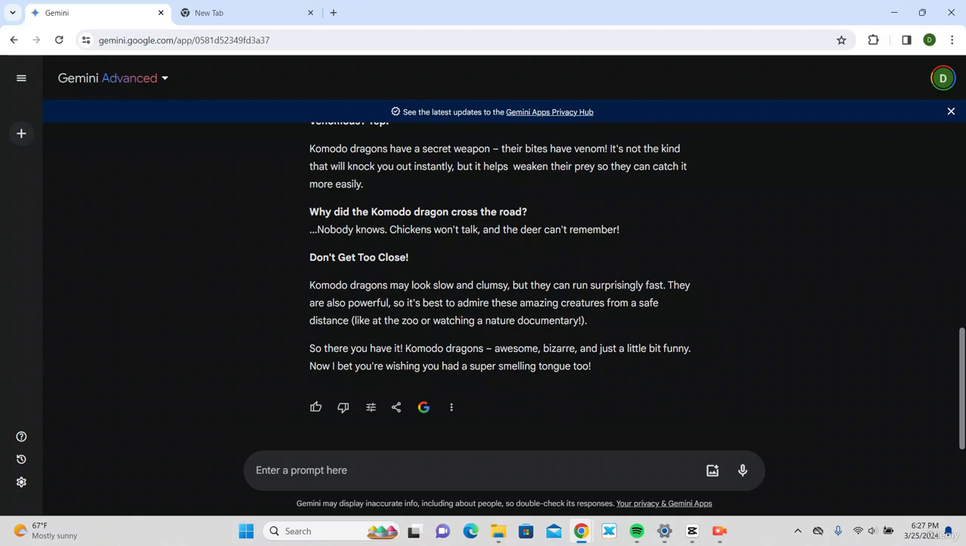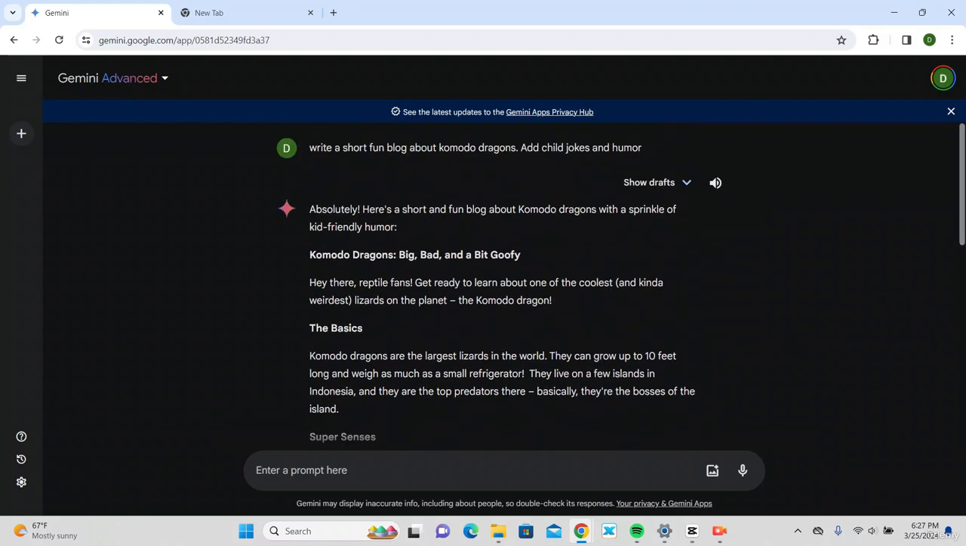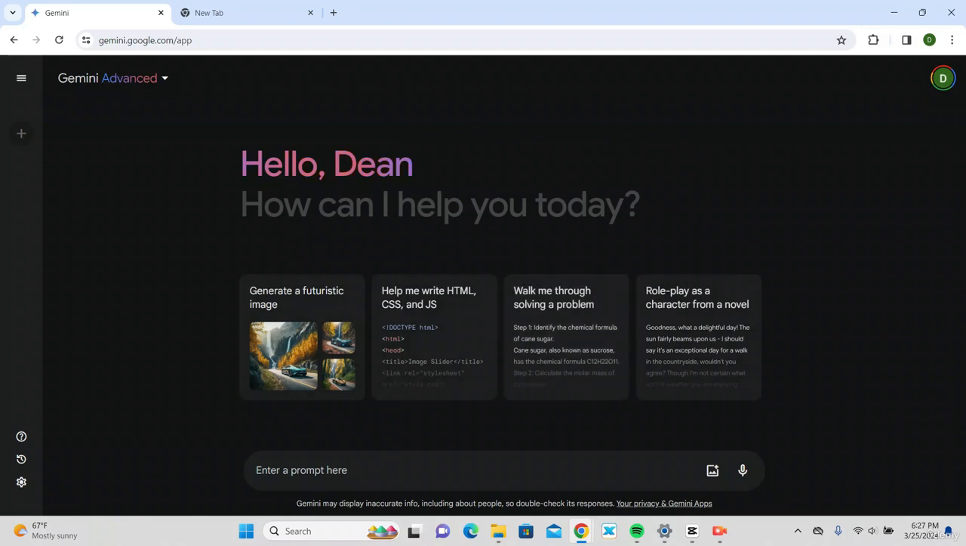So as you can see, Google Gemini is making this short, fun, and for kids, and they're adding jokes, which is really incredible. So these are very specific examples, but with Google Gemini, you can write a blog or article about virtually anything with any tone for any audience.